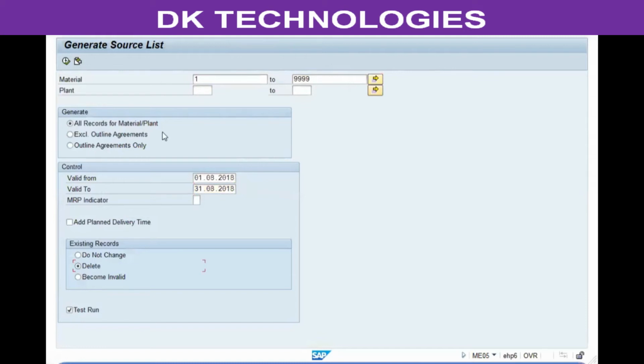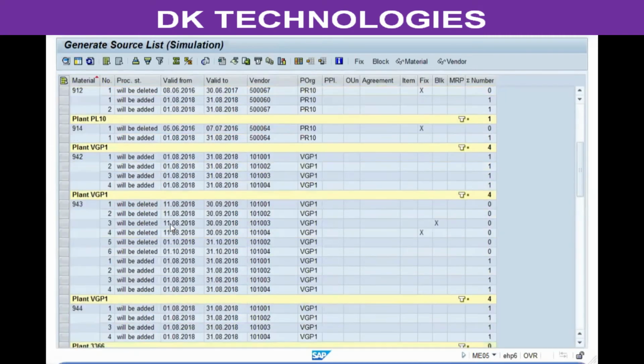based on all the records. So when I select this and check our info records for our material, all the existing 6 records will be automatically deleted and new records from record number 1 will be added. And once it is saved, we'll only have 4 records instead of 6.